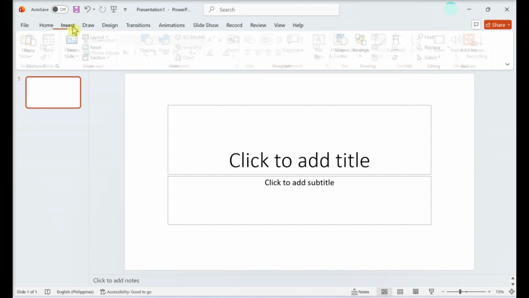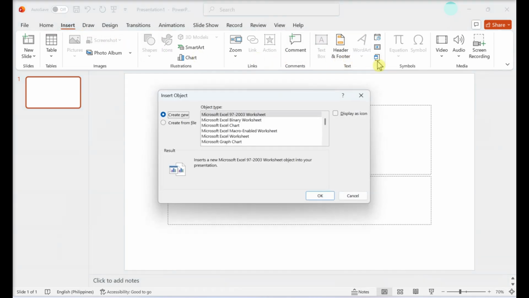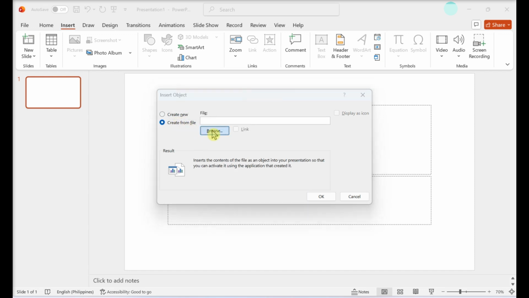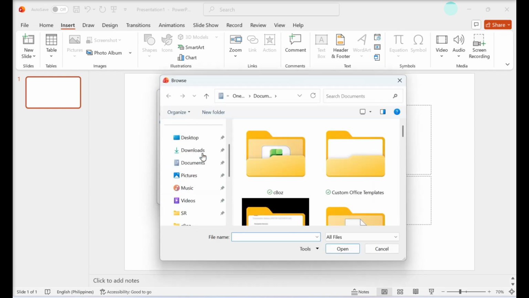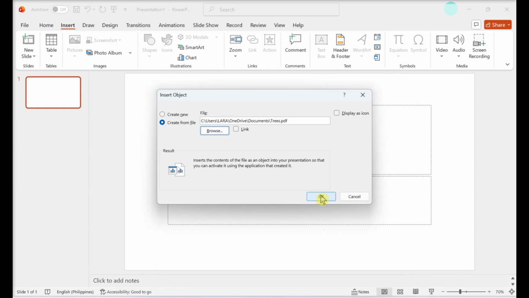Click the Insert tab. Click Object. A window will pop up. Click to select Create from File. You can either use the Browse feature to look for your PDF, or you can type in the file name along with its location. Click OK to confirm.